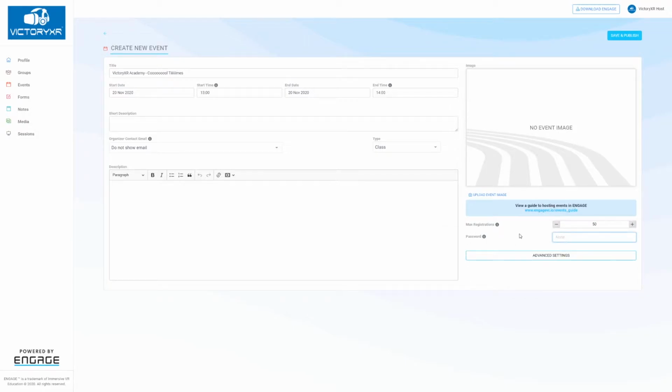I usually like to give the session a password. I like to make it a nice and easy password, since people coming in via a VR headset, it might be a little tedious for them to use their VR keyboard to type in a super long password.